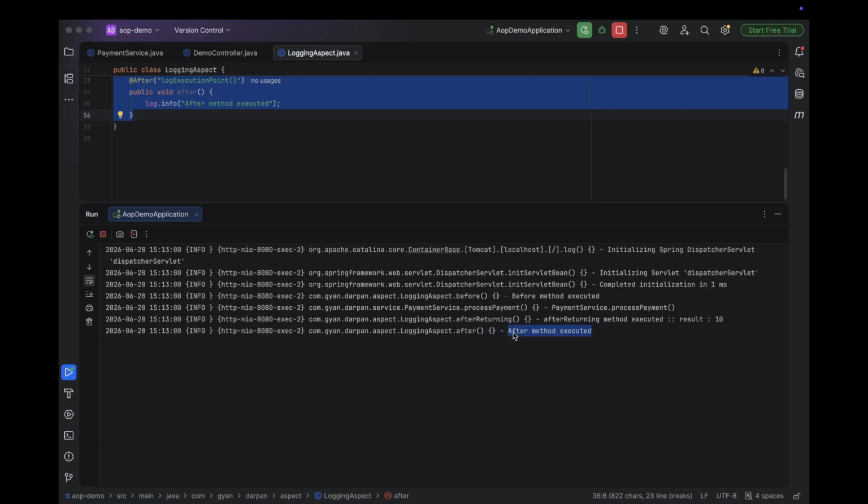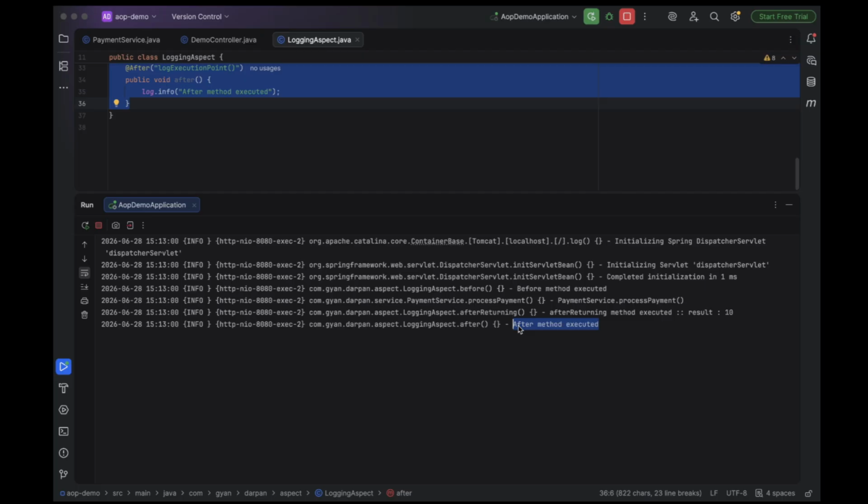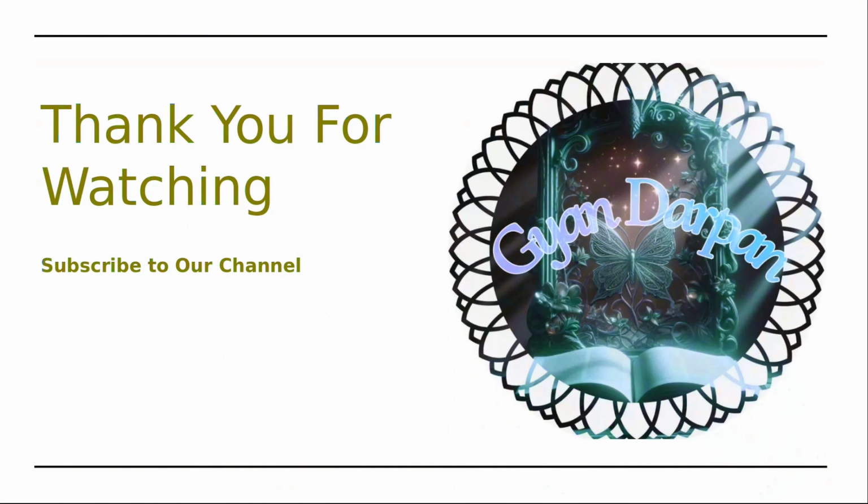Finally, you can see the @After advice. Think of @After as a finally block in Java. Whether the method completes successfully or throws an exception, @After is always executed. That's exactly the behavior we learned in the previous videos, and now you can see all of it working together. And that's it for this video. Now you've seen how @Before, @AfterReturning, and @AfterThrowing can all work together in the same aspect. I hope this makes the execution flow much clearer.